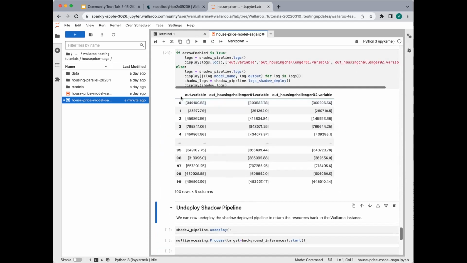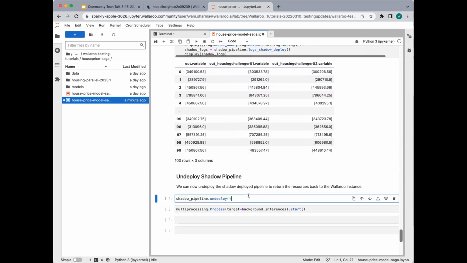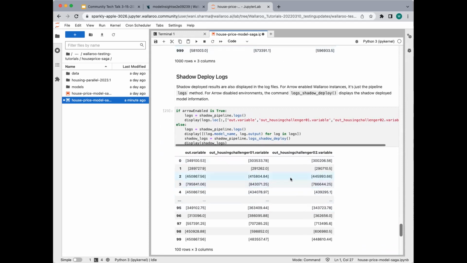As you can see in the logs, I can see the prediction from all the 3 models. I'm going to undeploy this pipeline now. You now have all the data you need from all the 3 models to make an accurate decision and decide which model you should go with. Okay, over to you, Martin.